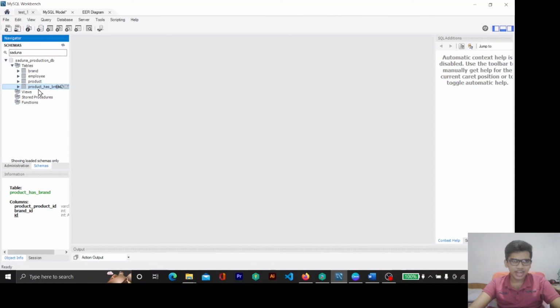And product has brand is the table created due to the many-to-many relationship between the employee and the product table.